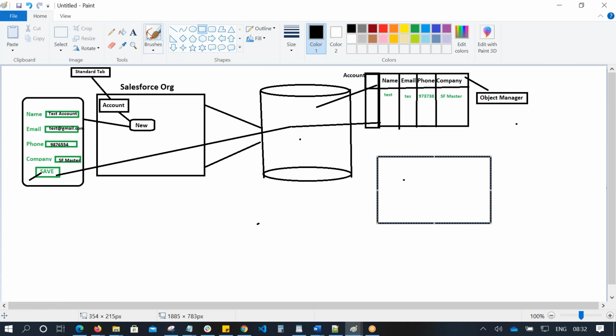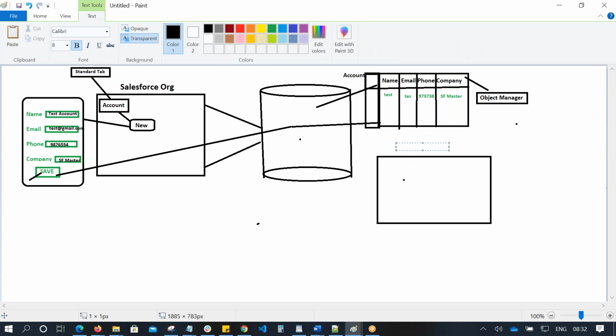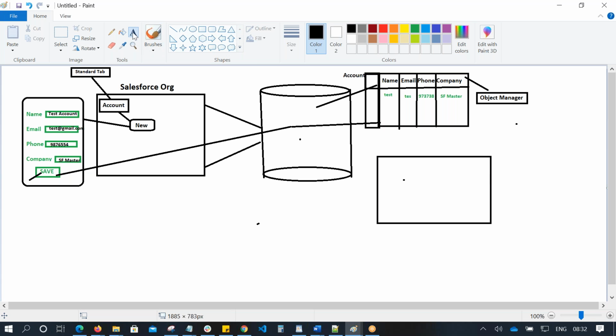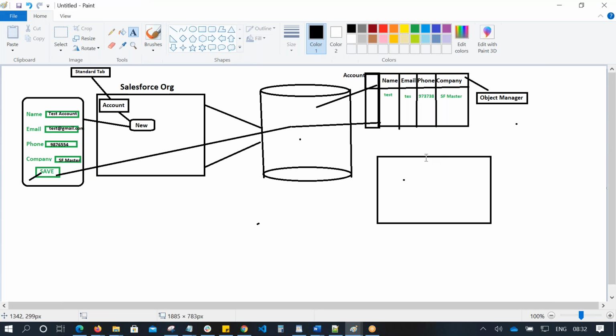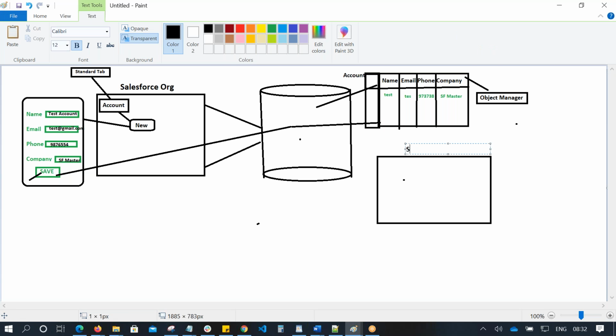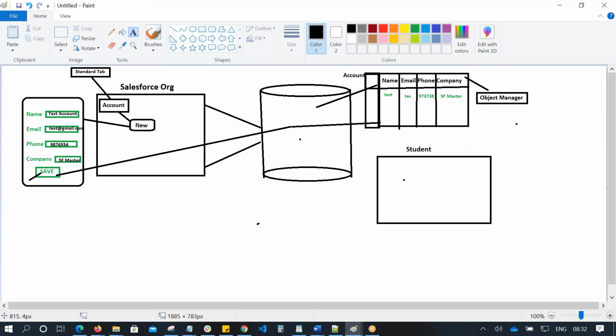Suppose I want to create a student custom object. In the cloud database, I want to create this student object. Let's see how to create this student object in the Salesforce application.